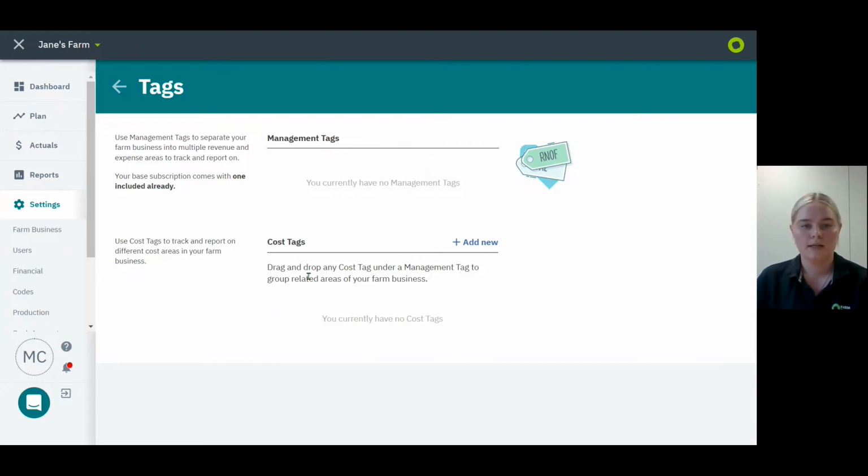We also have cost tags in Farm Focus. So given the name, they track farm expenditure. So if you're doing a new project, you've got some fencing on, new drain, wool shed upgrade, anything like that, you can create a cost tag, and all expenditure transactions can be set to that cost tag. So then you can run a report, say, and find out how much that project costed you. So management tag, revenue and expenses, cost tag, just expenses.